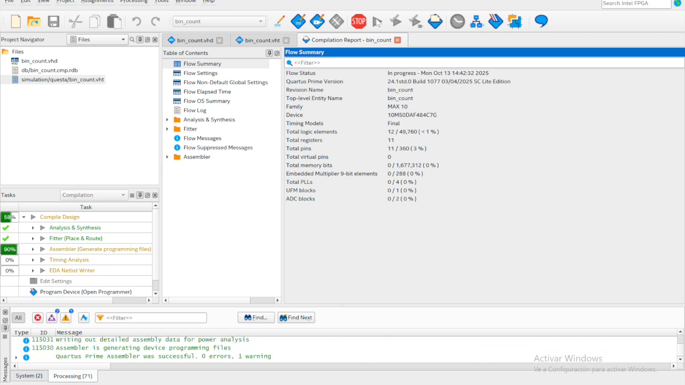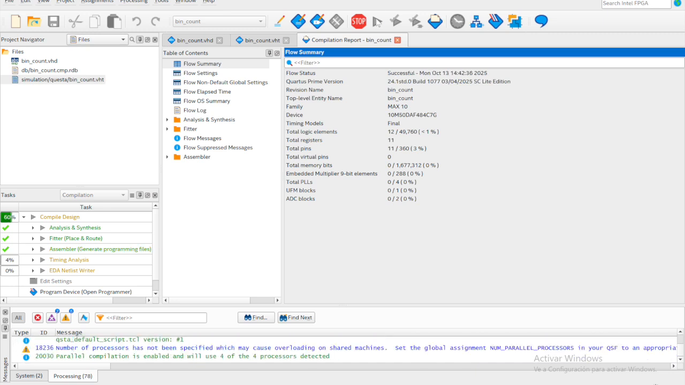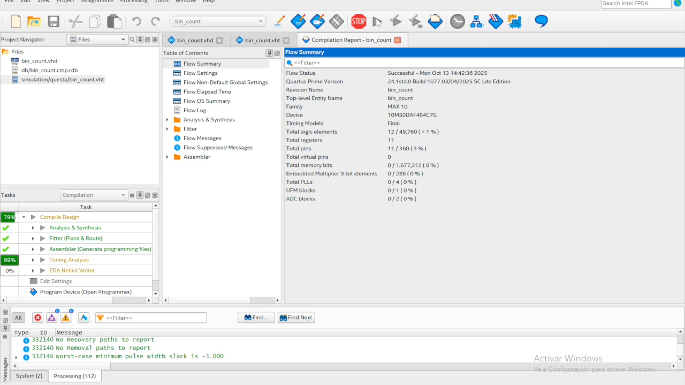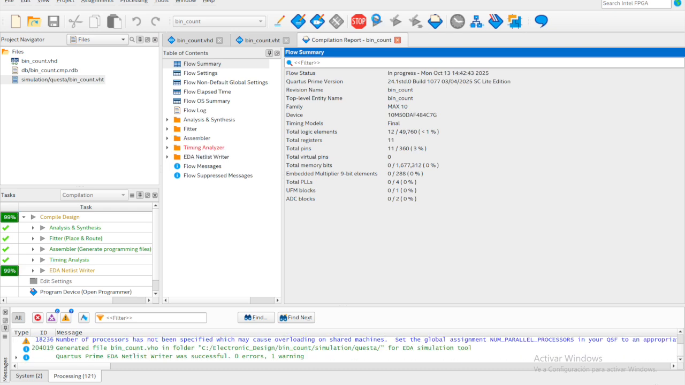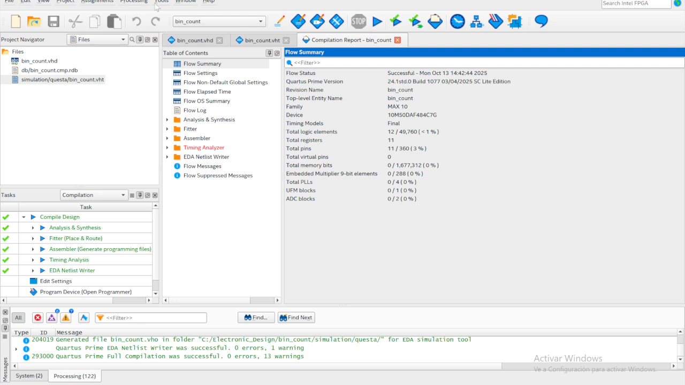Then the project is compiled successfully in Quartus, and as we can see in the compilation summary, all synthesis stages complete with 0 errors, confirming that the design is syntactically and logically correct.